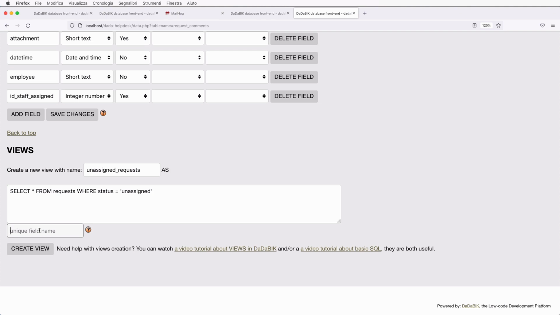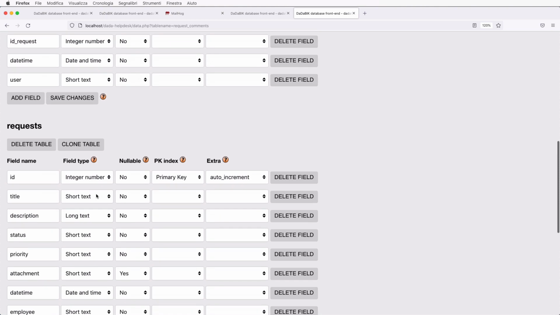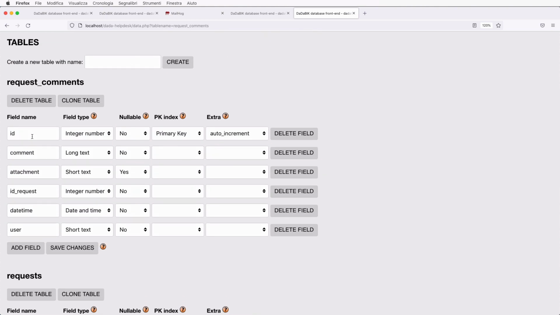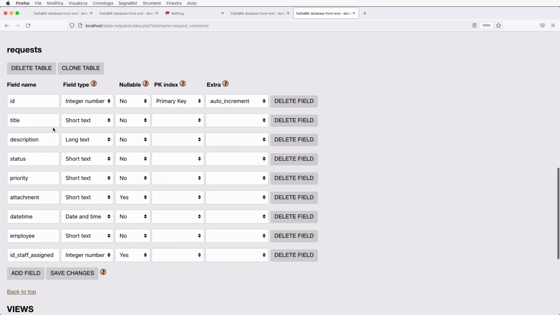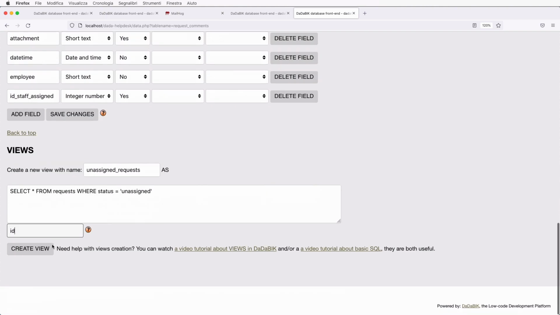Okay, we have to add the unique field name for this view. That will be the ID. The ID was the field name that identified each record in the request table, and we create the view. Let me copy also this code.